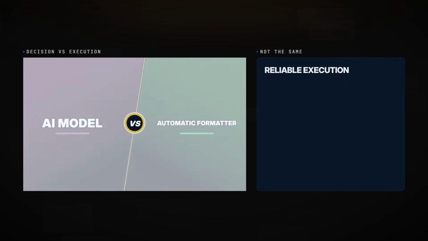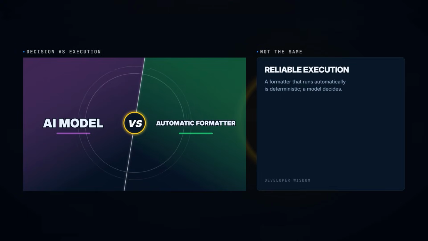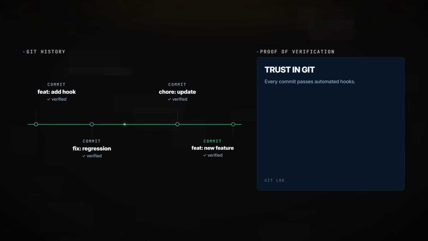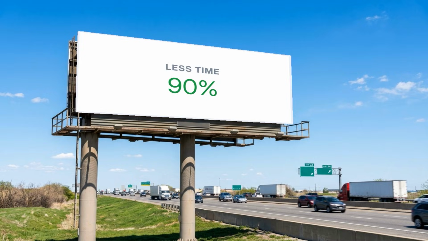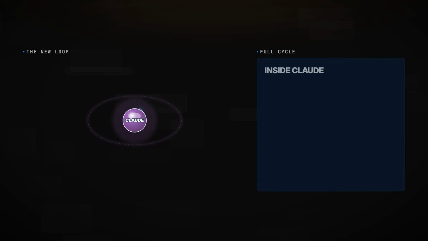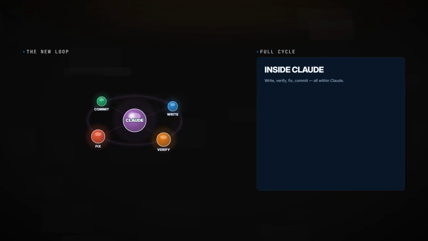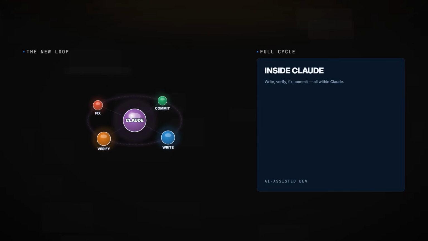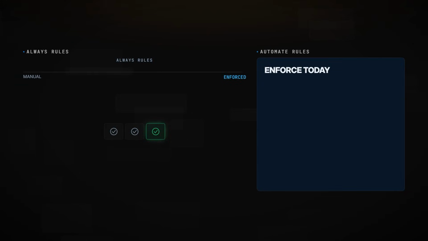Punchy, a model that decides to format is not the same as a formatter that runs automatically. Satisfied, your Git history becomes a proof of automated verification. Punchy. 90% less time wasted on manual test loops. Optimistic. The new loop is write, verify, fix, commit. All inside Claude. Punchy, firm, every "always" in CLAUDE.md should become an enforced hook today.